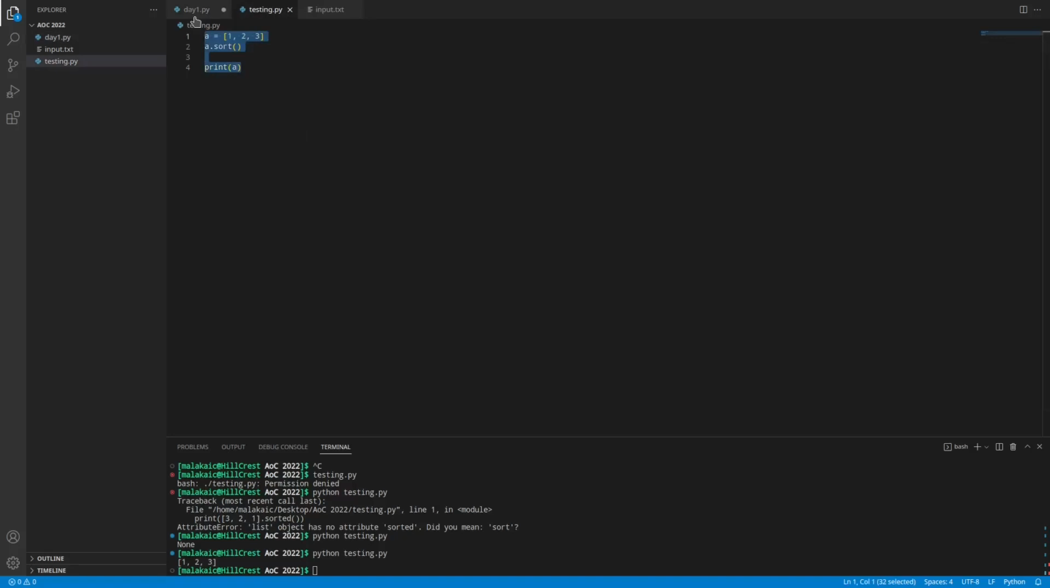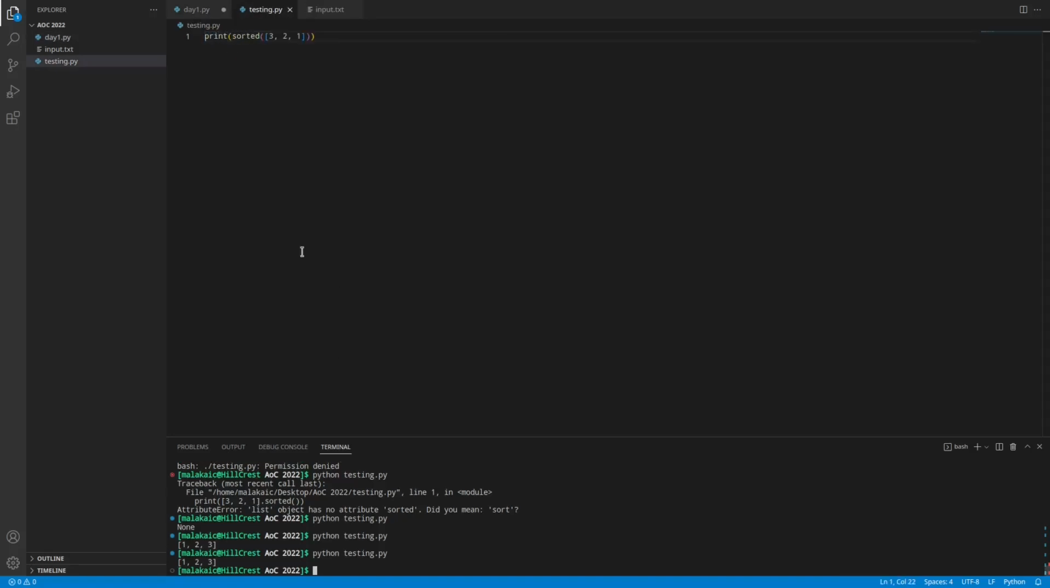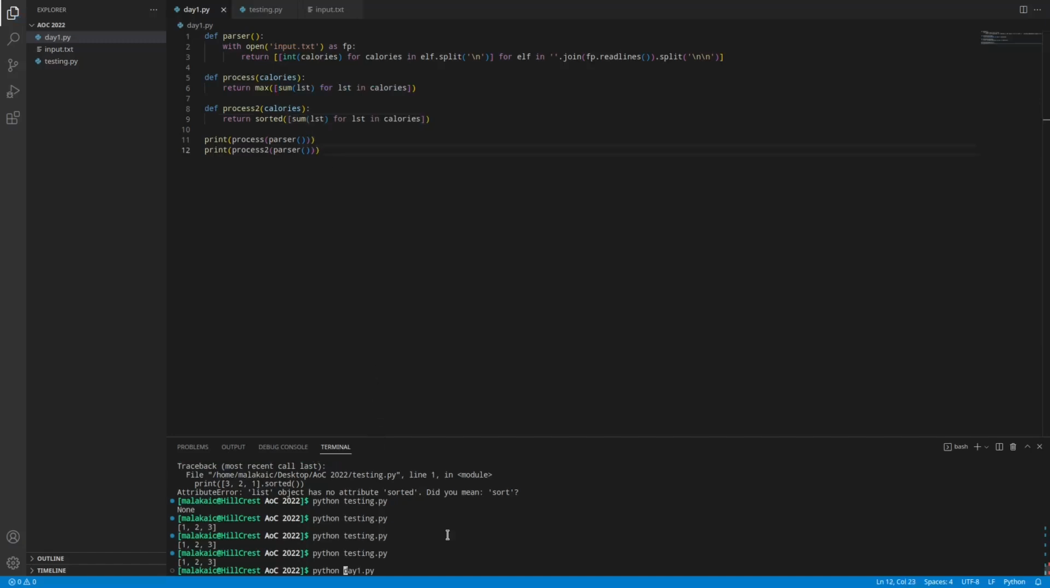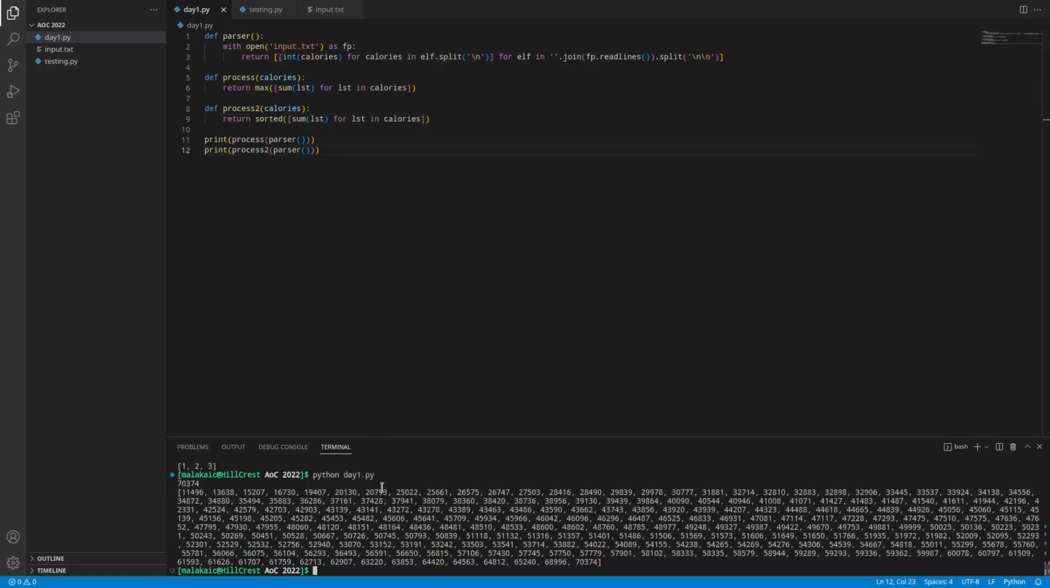Okay, what if instead we use sorted? That works. Okay, so I think what we're going to go with here is using the sorted function instead of the sort method. So let's see what we get if we return the sorted version of the same list that we created up here. We get a sorted list.